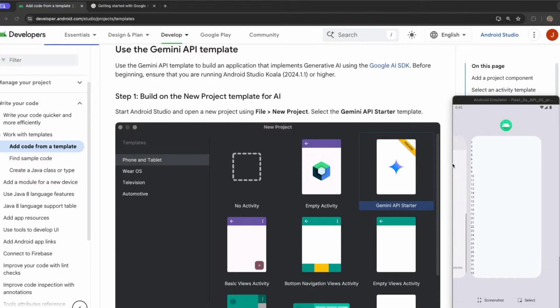Today I'm going to be going over how to quickly get started with the Gemini API inside Android Studio, so you can get it ready for development in your Android app. And yeah, so this is my live stream.